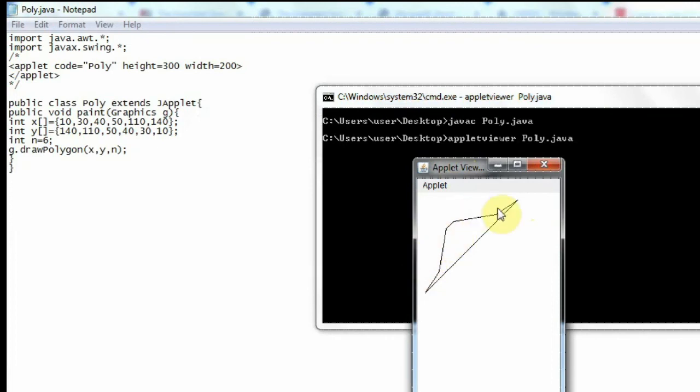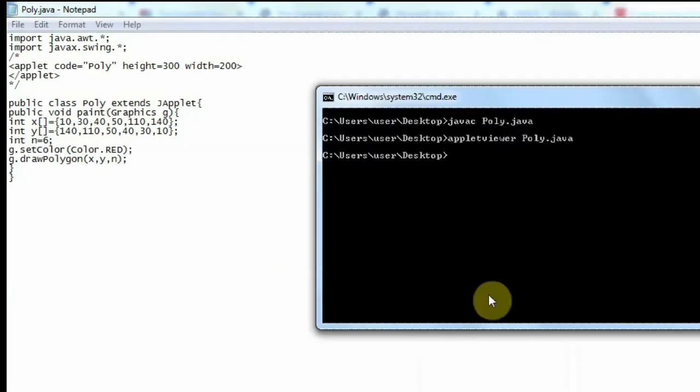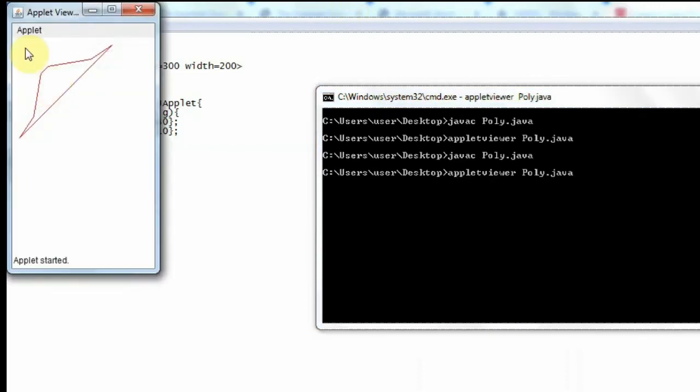So friends, you can see that the polygon is drawn, with the coordinates 10 comma 140, 30 comma 110, 40 comma 50, 50 comma 40, 110 comma 30, and 140 comma 10, and the color of the polygon is black. If you want to change the color of the polygon, you can use the setColor method. So I said g.setColor. I am making the line of the polygon red. So I said Color.red. You can see the difference now.